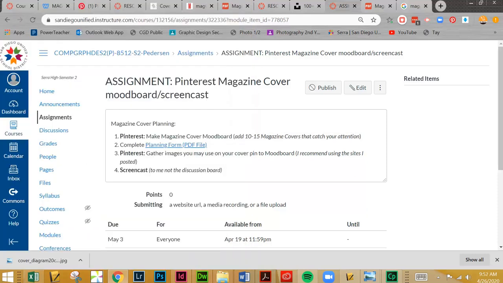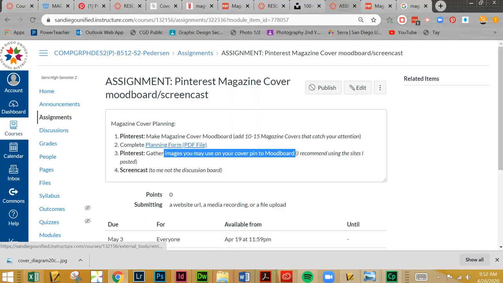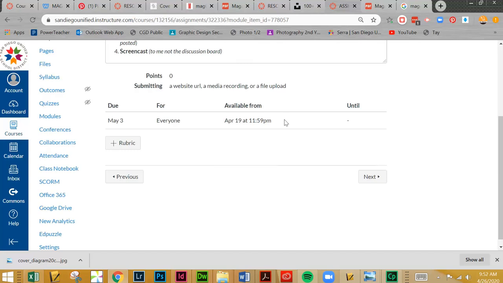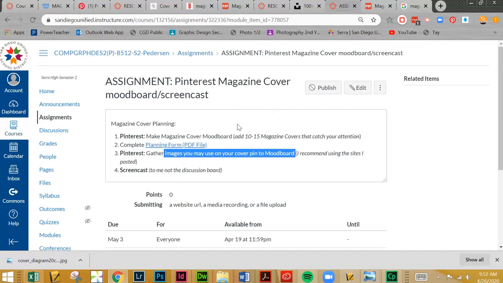Then you'll post the images that you might want to use on that mood board as well. So it'll be the covers and images that you may be interested in using, and you'll screencast that. So you just show me in 5 minutes or less what magazines you wanted, your planning form, and what images you think you may want to use, and you'll post the screencast right here. I will be available on Tuesday for open office hours.